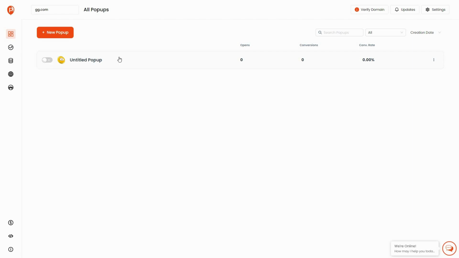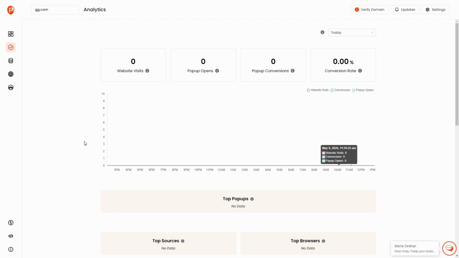So as you can see, this is how the pop-up is going to show up on your dashboard. You can publish it from here. You can see the open rate, conversion, and the conversion rate. There are also some advanced analytics. So once you connect your website, you can see all the analytics on here.